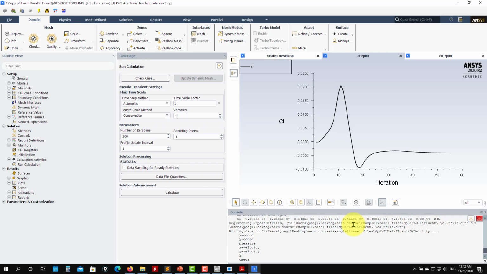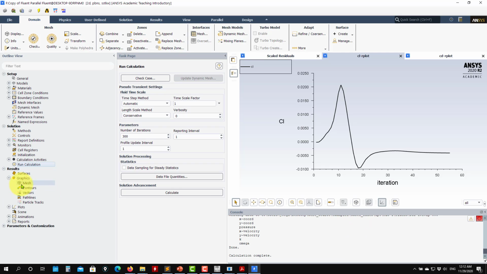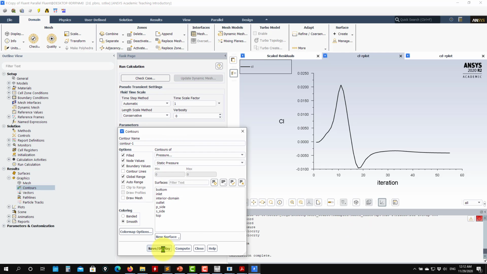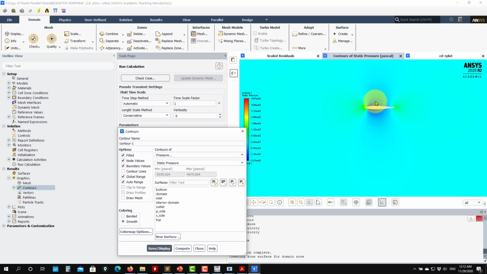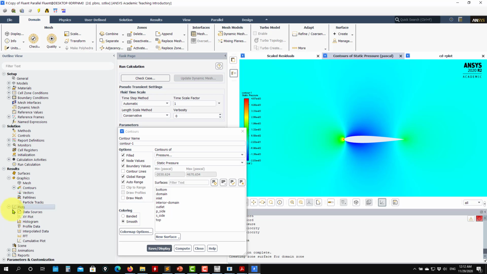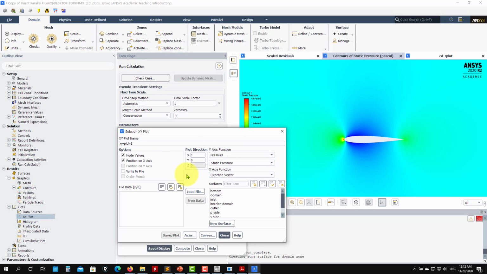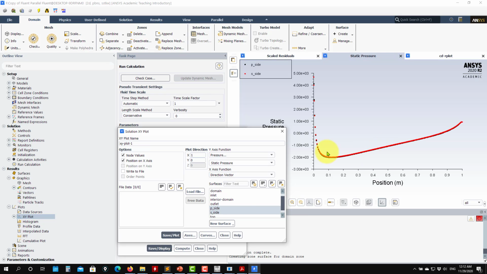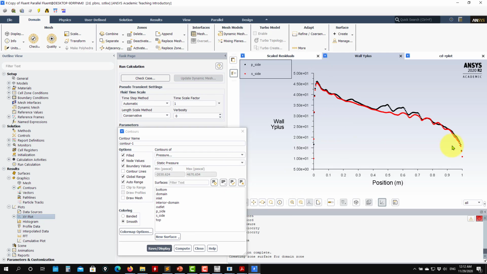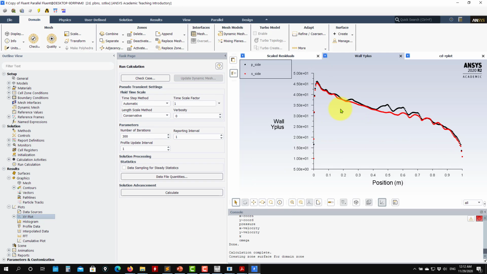Okay, so this is it. Again, you go here into graphics, contour, and you will have this for pressure. You can plot velocity. Also, you can go here and plot the XY plot. You select the pressure on the suction side. This is symmetric, so you have this behavior, and you can also check turbulence. The Y plus is the one that we're interested in for the moment. So these are values okay for what we were aiming at.